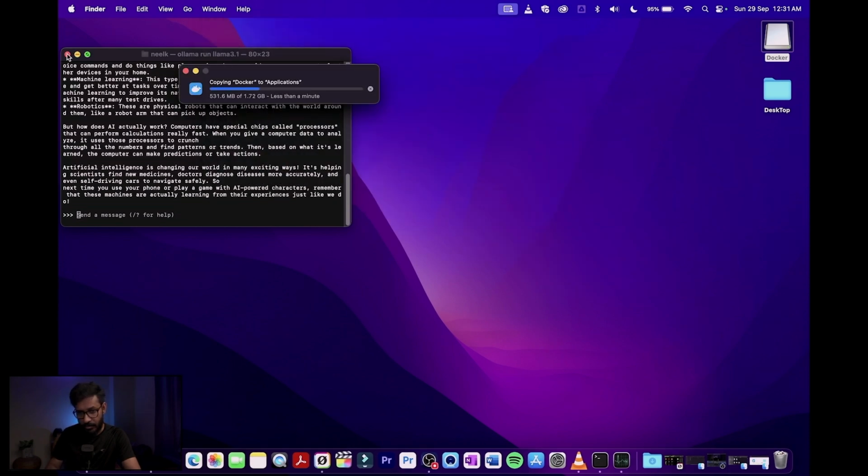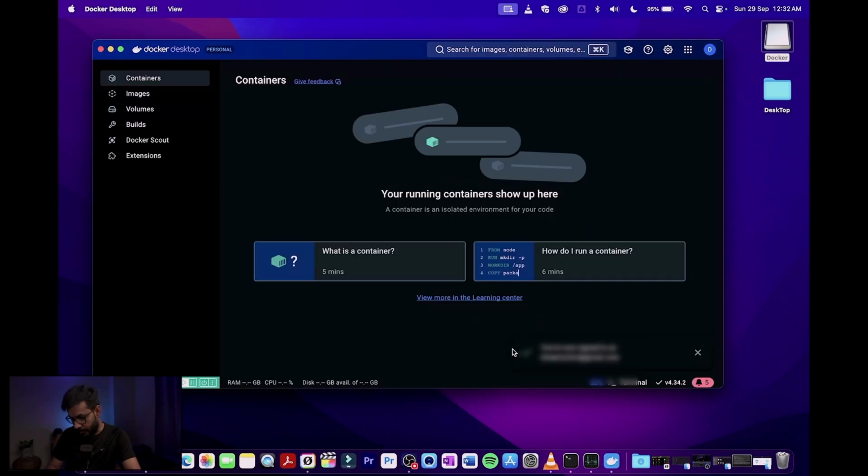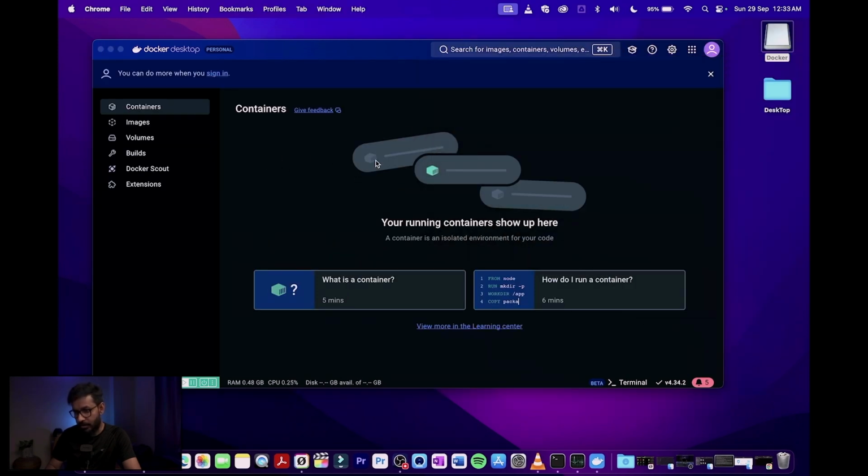Let us close out the terminal window. Okay, now Docker Desktop is being installed. Once it is installed, we will go ahead with the third step, where we can install the web UI. So this is the Docker installation. It says I'm already signed in, because the very first time you install Docker it may ask you to register for an account. You can skip that part and use Docker. We need to have Docker installed and running.